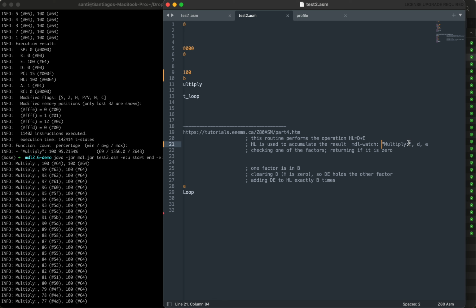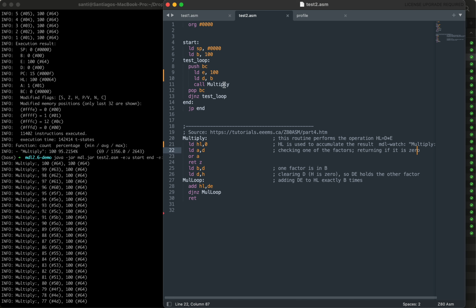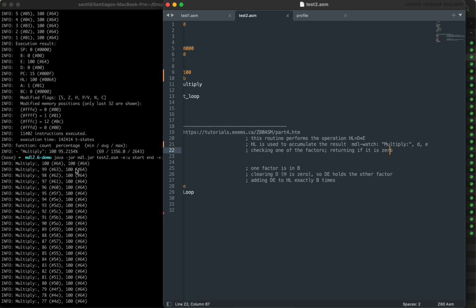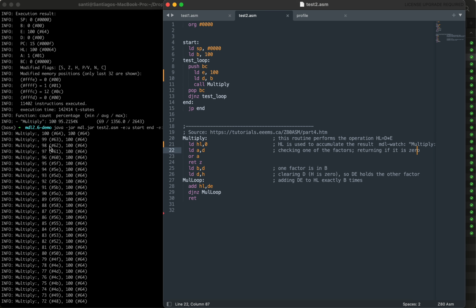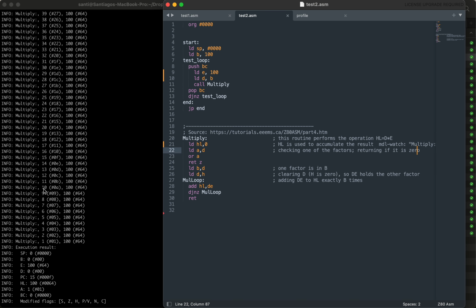So basically, it's a comma separated list of either registers or constants. So it prints multiply because it's the string, and then the value of D, the value of E, right? And the value of E should always be 100, exactly. So it's always 100 or 64 in hex. And the value of D should start at 100 and go all the way down to 1, which is what's happening, right? All the way down to 1.